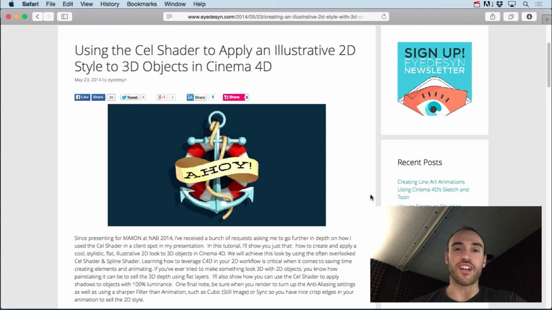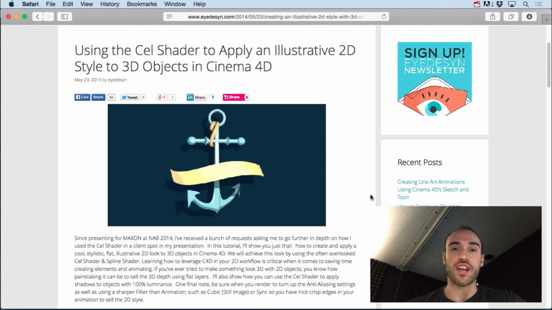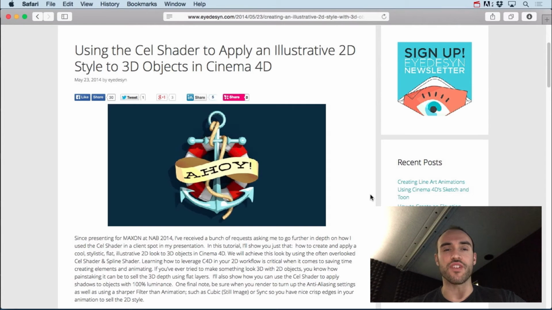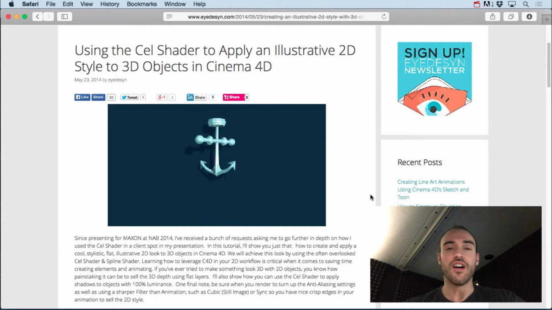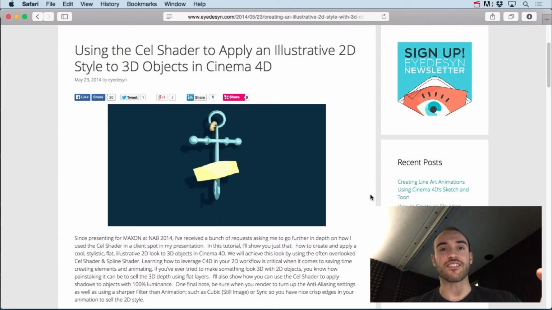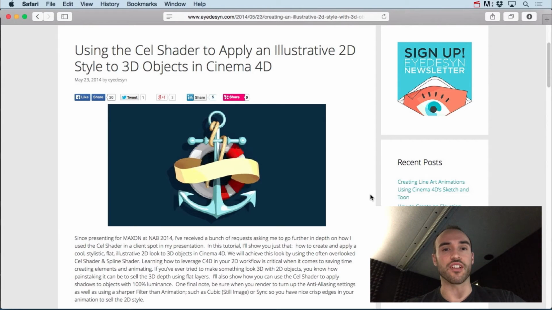Hey everyone, it's EJ from Eyedesyn.com, and today I'm going to go over a question that a lot of people ask me when I'm covering the 2D illustrative style inside of Cinema 4D, and that is how people can get a shadow cast onto an object that has 100% luminance.